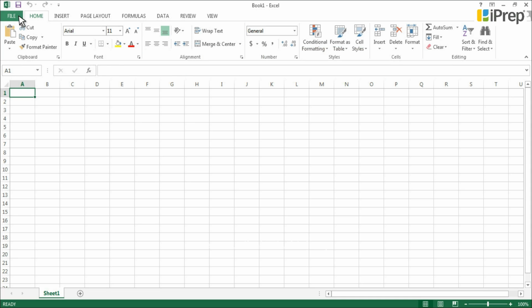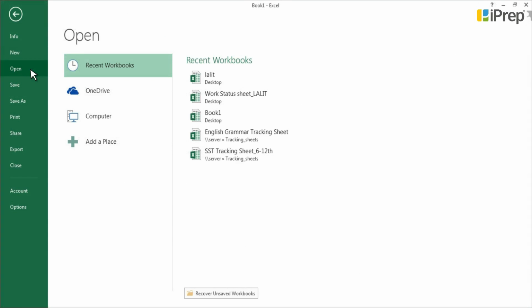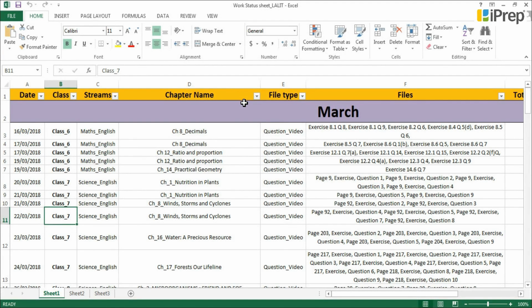Click on the File menu or Standard toolbar. Choose the option Open from File menu or Standard toolbar. Select the name by clicking on it. The file will be open.